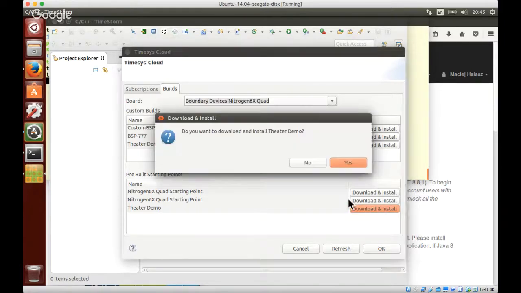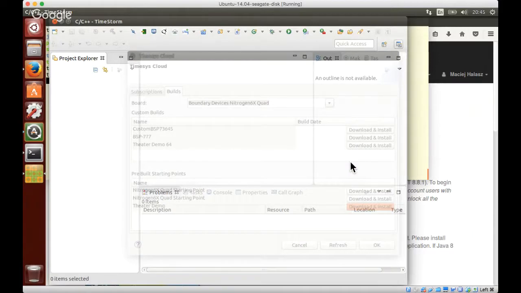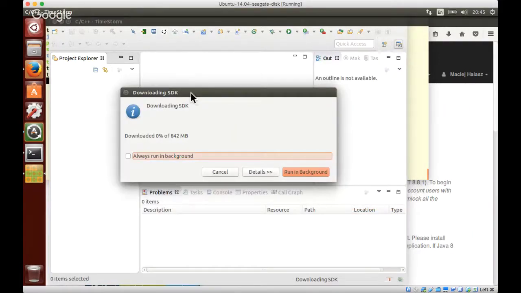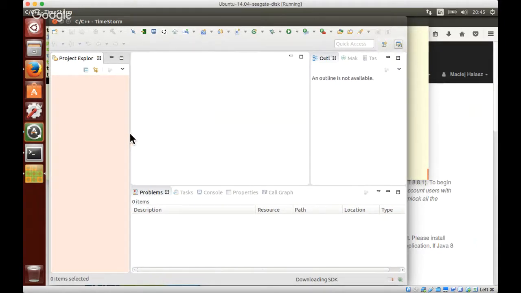So if I click on Download and Install, that software development kit will be downloaded from the web, from the cloud, from Linux Link, to be specific, and will be set up on that same exact host where TimeStorm is running. I'm going to cancel it out. We don't have time to wait for 842 megabytes. But that's another way of very quickly accessing software development kits.